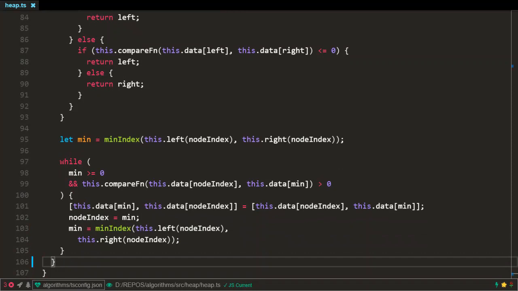Again, the maximum amount of work will be equal to the depth of the tree, which is of the order log n.